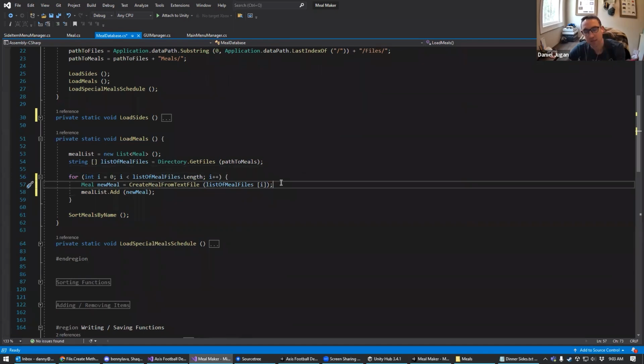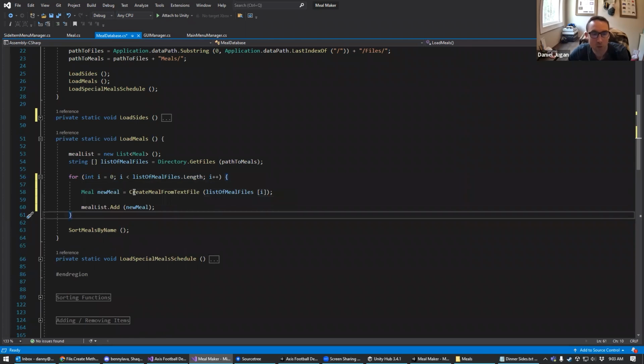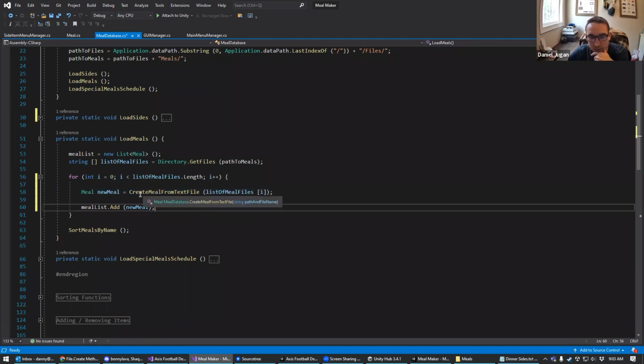All right. Now, before I just had this all done in one line of code, I'm going to separate it here to make it a little bit easier for you guys to understand. What we've got right here is we are declaring a new object, and we are setting that object equal to the results of this function. This function says create meal from text file. If we mouse over this, we see it returns a type Meal. So it's returning an object, and we are passing in a path and file name.